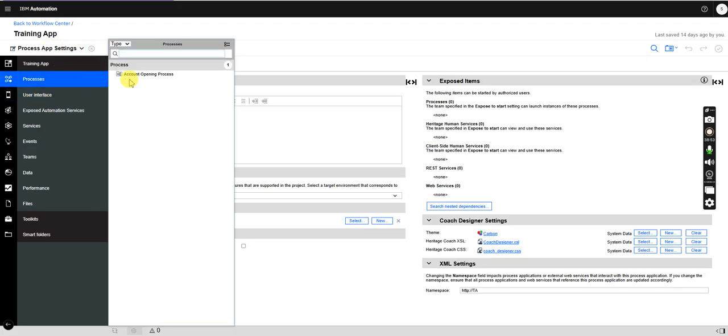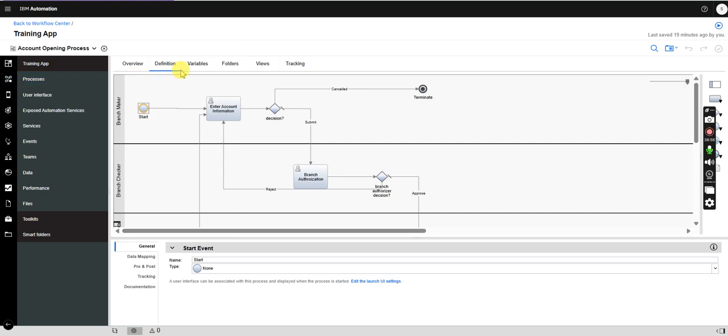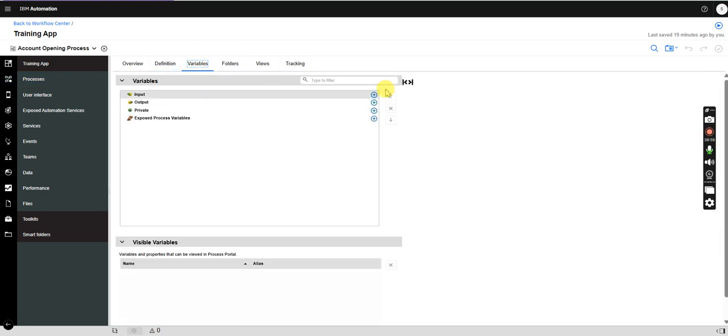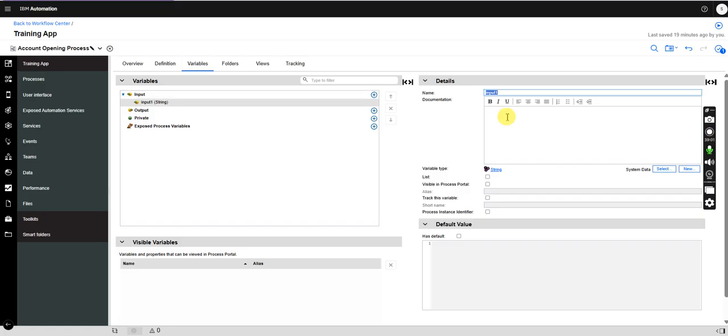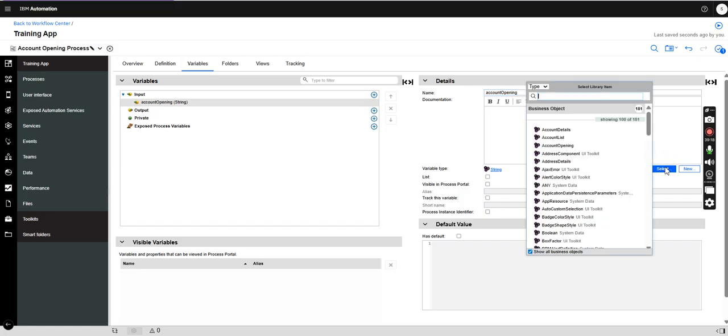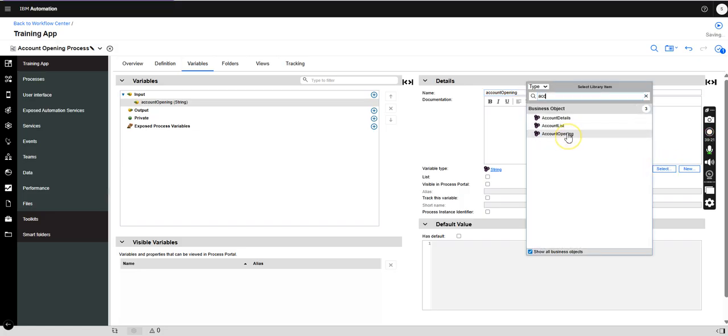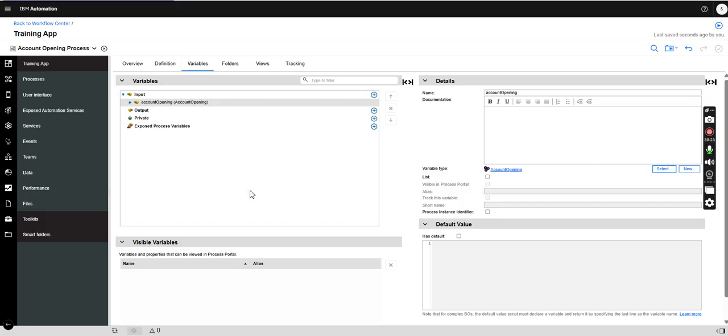So I'll simply open my process now, and what you can do is you can define this as an input. Okay, because I'm going to populate this process using an ad hoc task, an independent task, and I'm going to populate some of the fields in this account opening once I initiate the process. Okay, so this can be account opening, and its data type can be account opening.